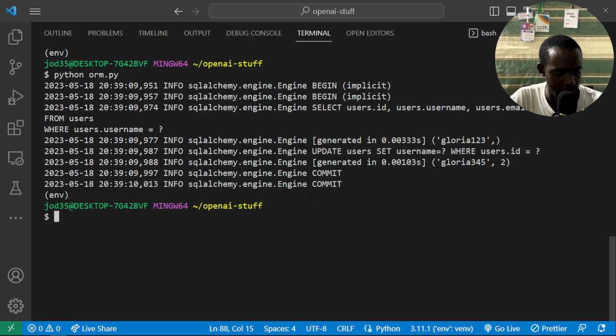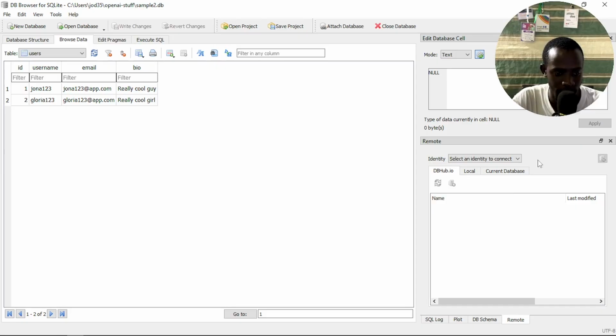If we go ahead and run, when we check our SQL right here, we see that it's first of all selecting the user Gloria, which is being returned right here. And then we are setting the username for that user Gloria to Gloria345. Let's go ahead and try to make sense of this. If we go to our DB Browser for SQLite and we refresh, we now see that Gloria's name is changed from Gloria123 to Gloria345, which is actually working.